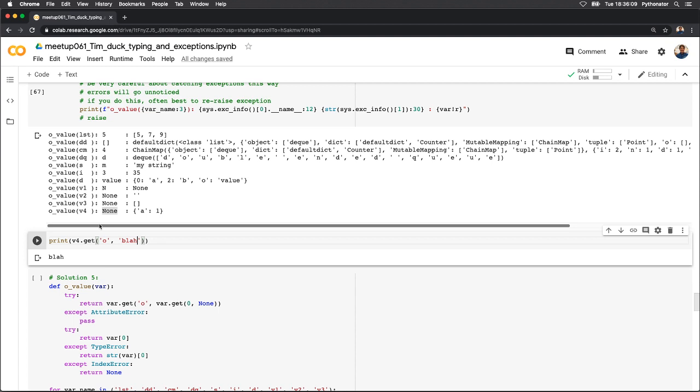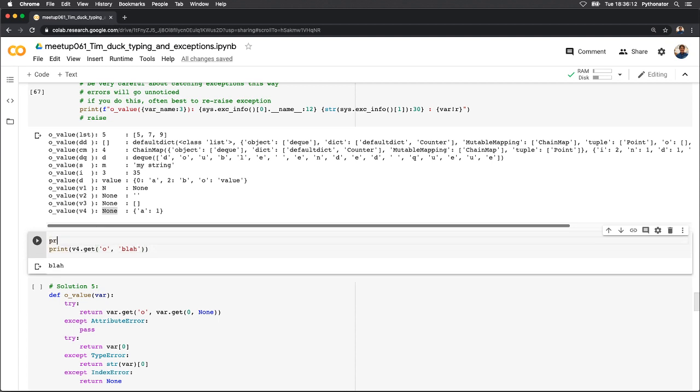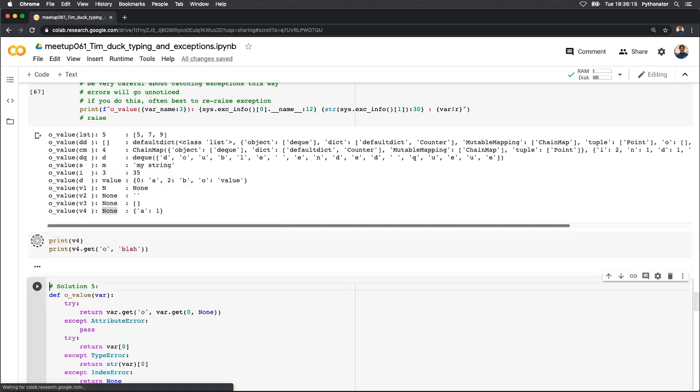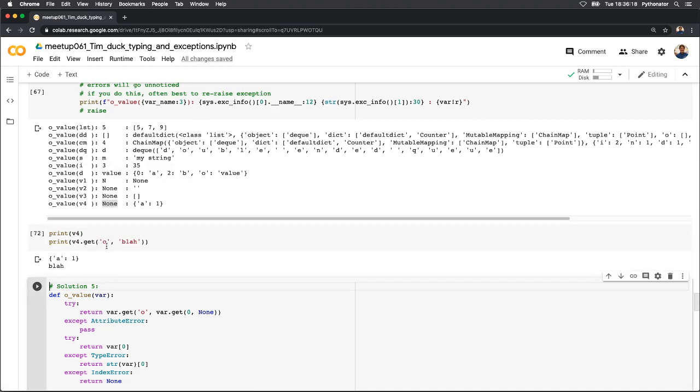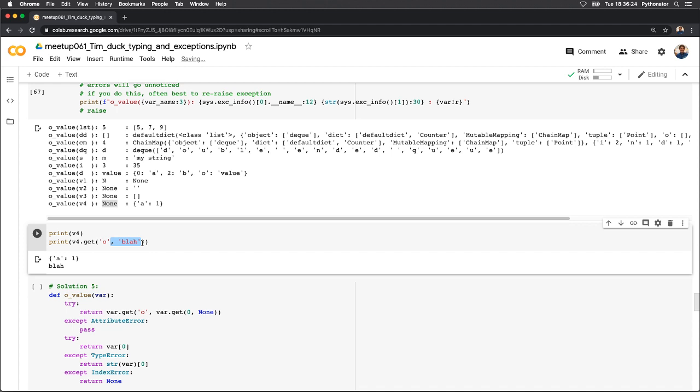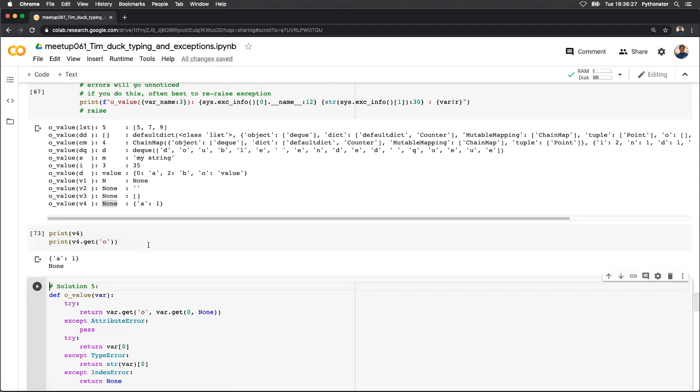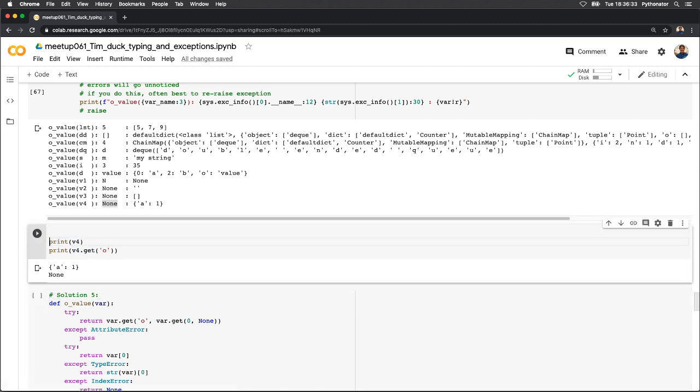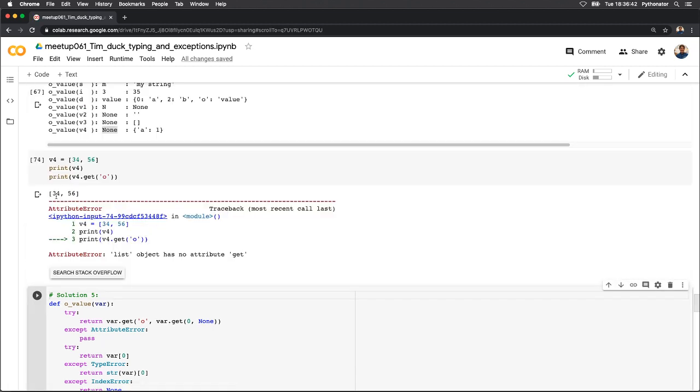All right. So let's print v4 at the beginning so I can remember what it is. Yep. So I could just have left it like that. And so if v4 was a list instead, and I try running get on the list, I don't get the type error that I did before. I now get an attribute error.